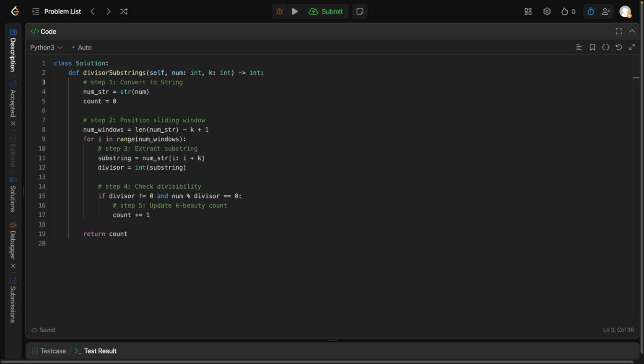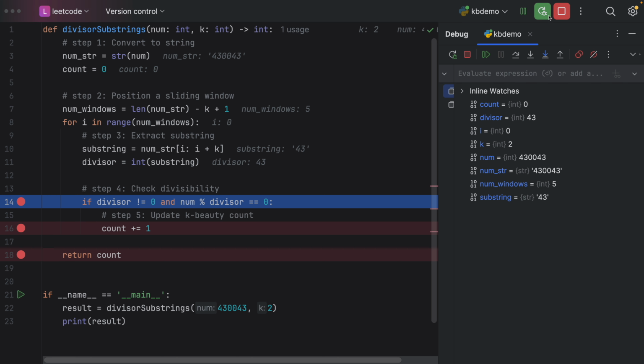And let's run through the logic one more time with our example. Say we have num 430043 and K is 2. The first iteration, I equal to 0, will have substring 43. Divisor will be 43 numeric. And as we have seen, 43 completely divides 430043. So here the remainder will be 0 and our count will increment by 1.